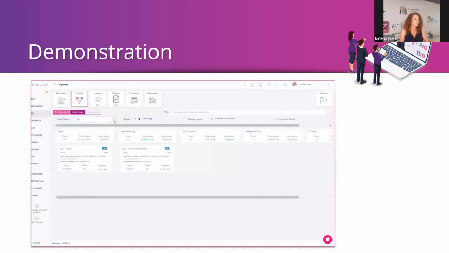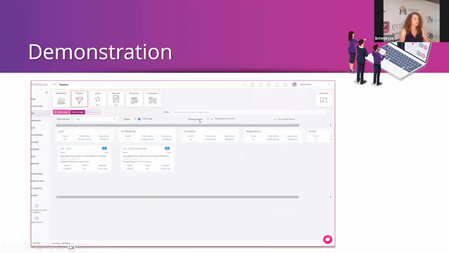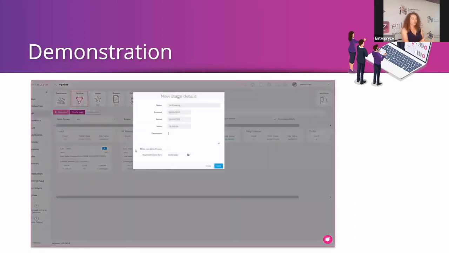I'm just going to play a little video here, as you can see. This is your pipeline. And in the pipeline, when you have an active opportunity, you can simply drag and drop as I'm doing here. And when you drag and drop it to a new stage, it asks you to fill in the current stage details. So maybe you're on the phone to the customer, you've just had that first meeting.